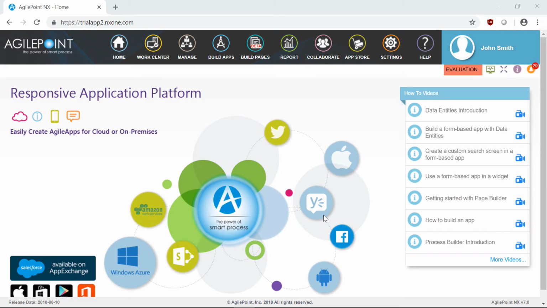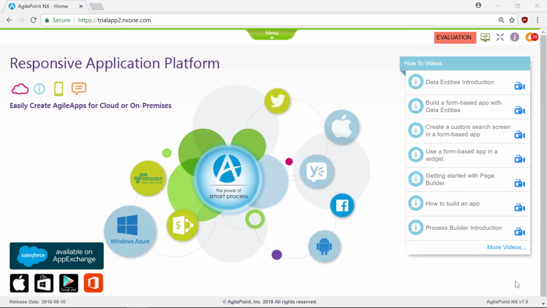If you've watched the AgilePoint platform overview, you may notice small overlap with the content in this video. Alright, for the next section of the security series, let's talk about application level permissions.